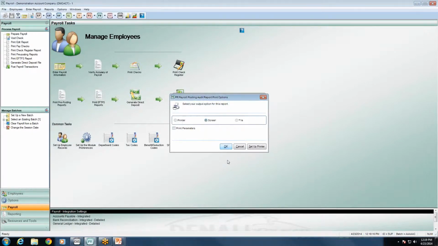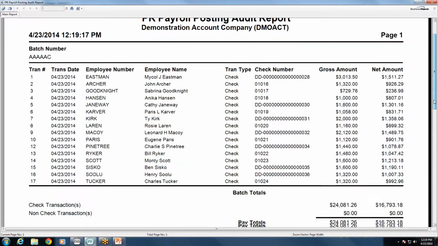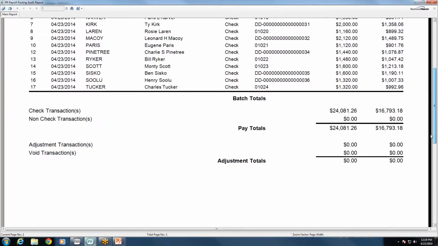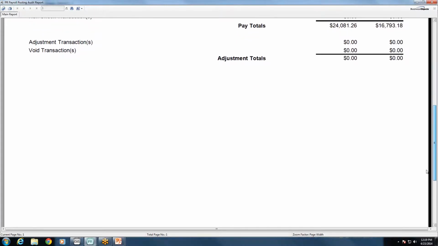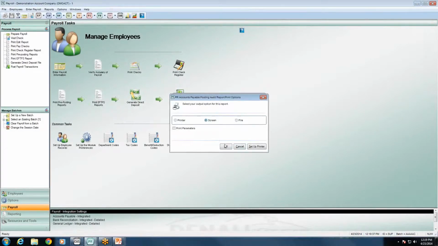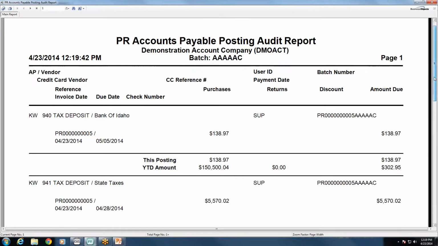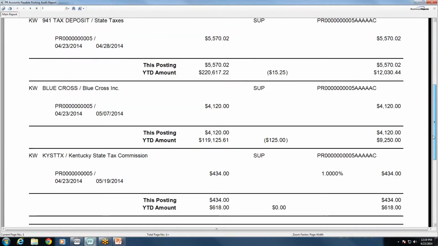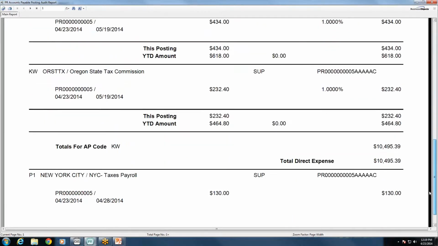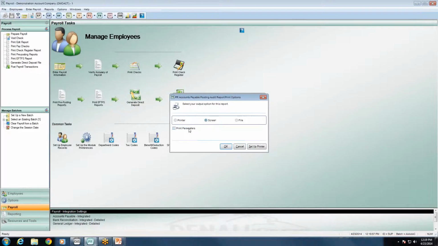Here is our payroll posting report, a list of all the checks that posted to the payroll module in the payroll history for this current batch, and you've got your batch totals here. Okay, and then the next one we have is our Accounts Payable posting report. This is a list of all the transactions that posted to the Accounts Payable module. That would be for your payroll liabilities. So all of these posted as bills entered into the Accounts Payable module, which you can now go in and submit those tax payments or other liability payments through Accounts Payable.